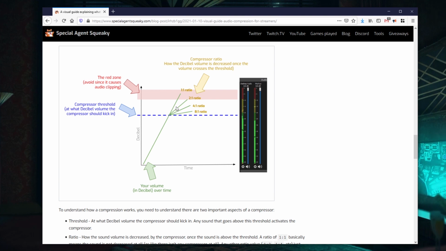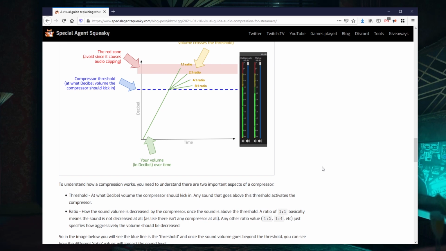But if you have any other value like 2:1 or 4:1 or 8:1, it specifies how aggressive the decreasing should be. So if you have an 8:1 ratio, then the audio will be decreased very steeply here. But this is a way to basically allow you to scream on stream, right? Without it going bananas and going into the red audio clipping zone.